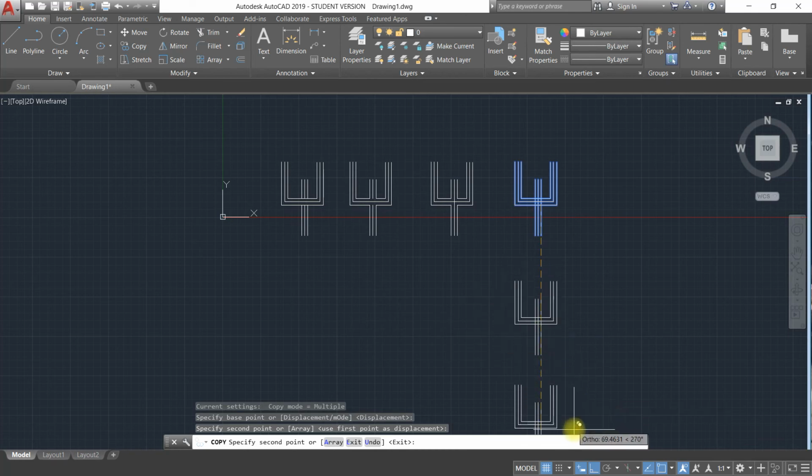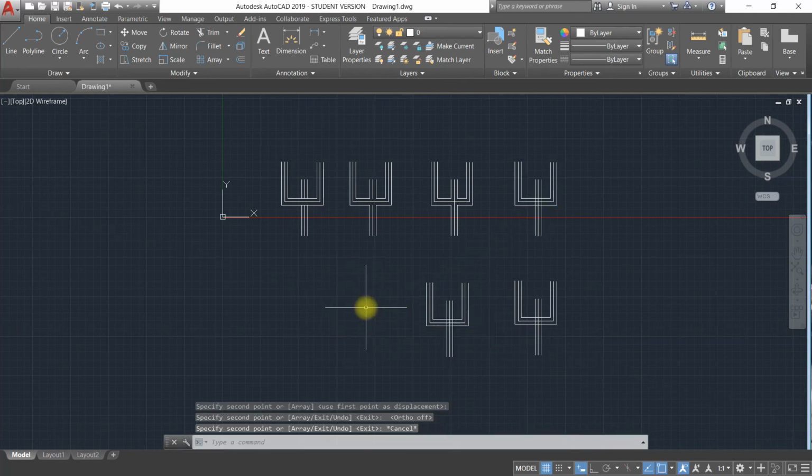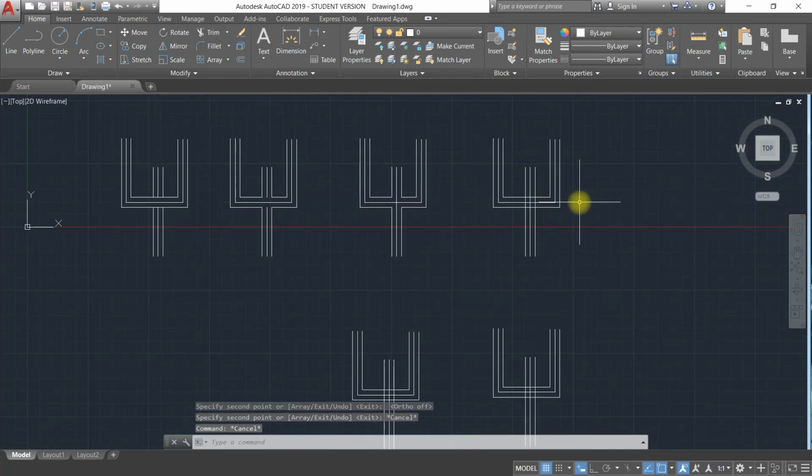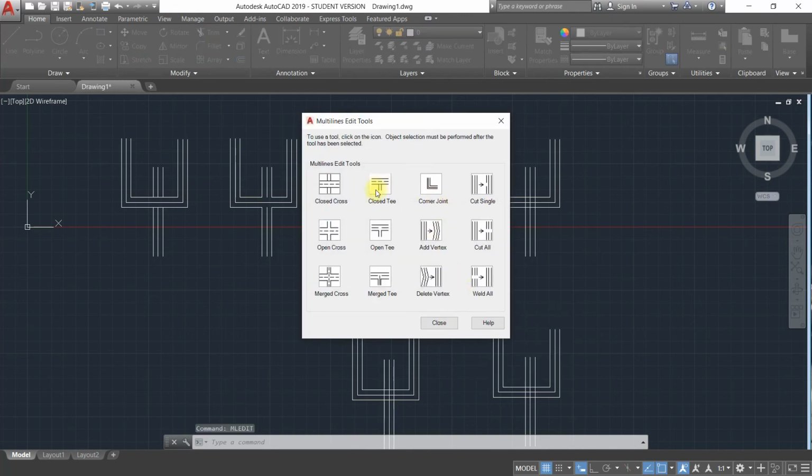All right. So now the next one I want to explain is the merge cross. Oh, we've explained the merge cross. So now let's look at the close T. So ML edit. All right. So click on close T.